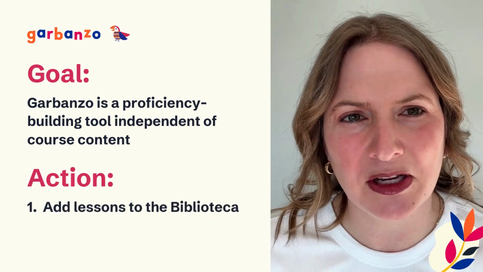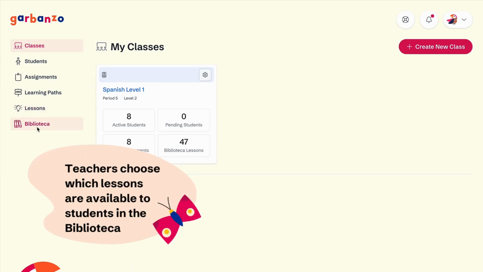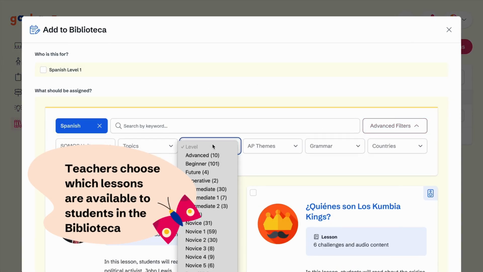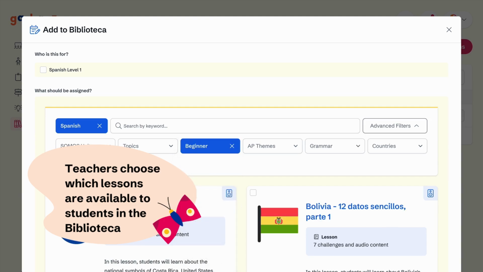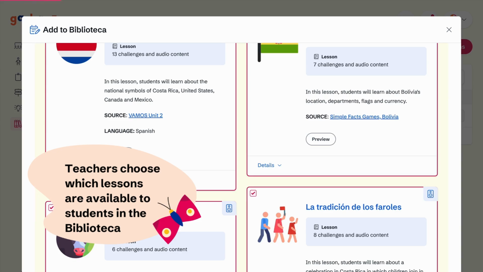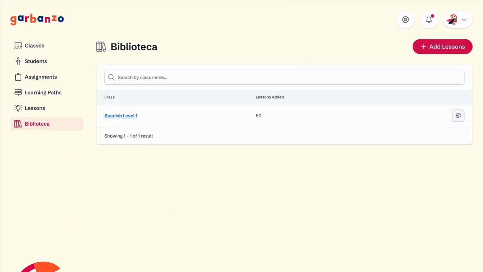First, you can use the Biblioteca feature. The Biblioteca is like a digital library that you fill with books for your students, except the books are online lessons, not paperbacks. Add lessons to the Biblioteca that you think your students would be interested in reading and that are an appropriate level for your students.